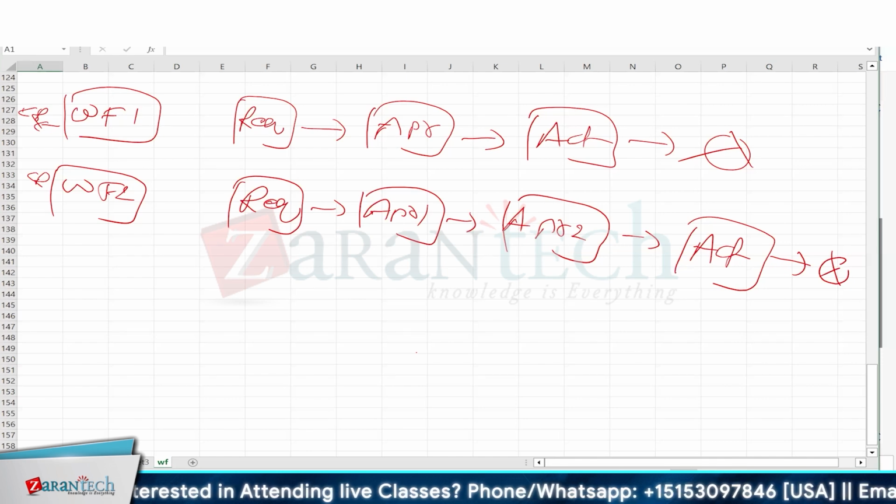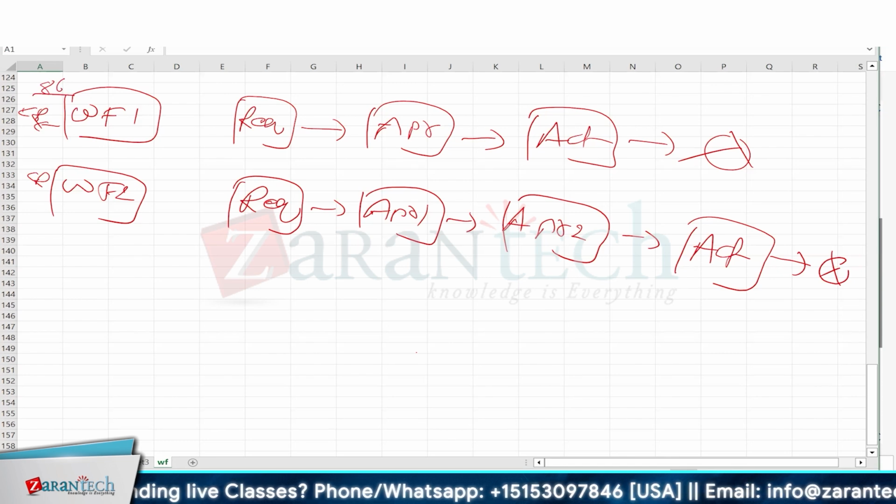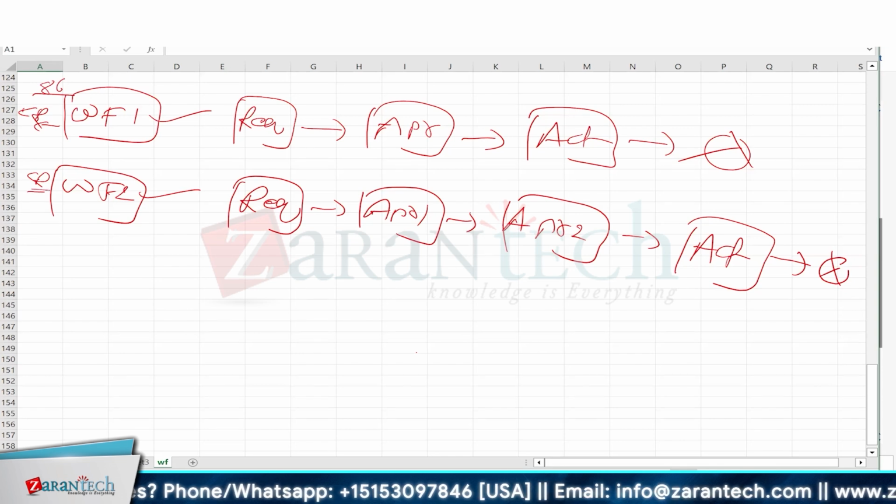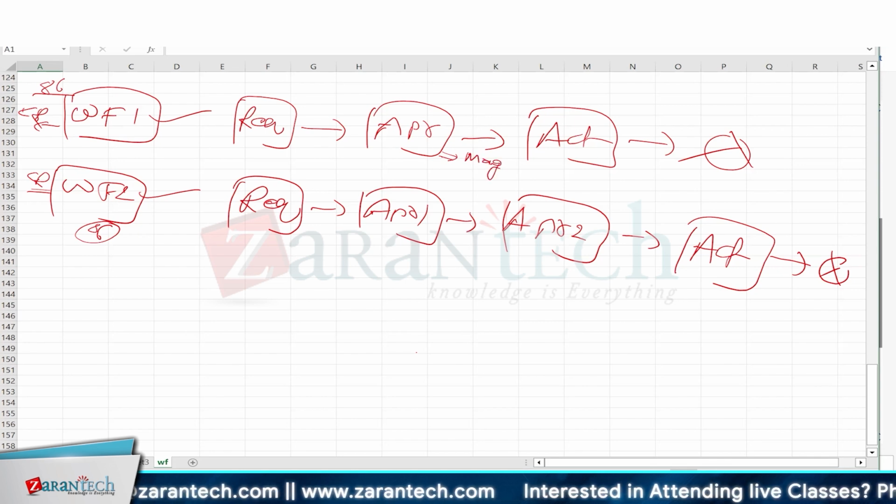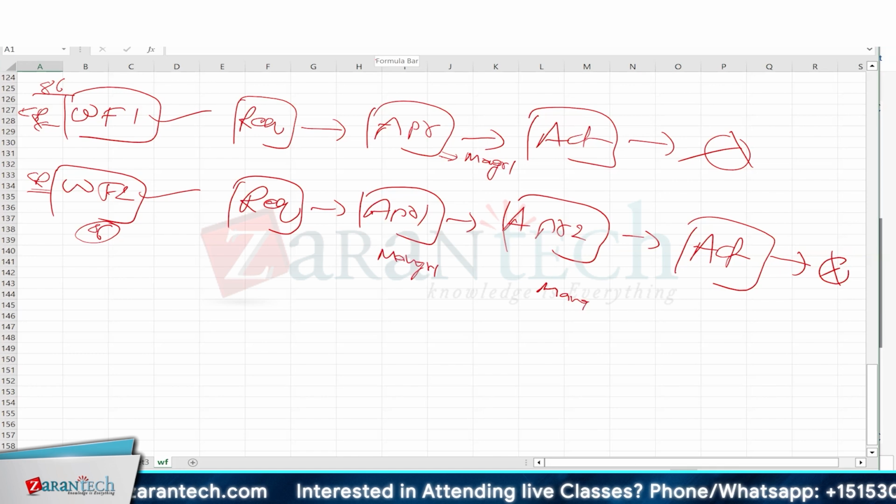First thing is both workflow configurations are different. That means if you are using the 86 workflow, you need to configure this workflow completely, and for this one too, you need to do a complete configuration if it is 86. Both are two. Now when it comes to users, let's say in your case the approver is manager 1. Here also it's manager 1, and this is manager 2.